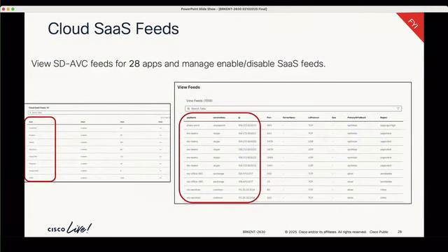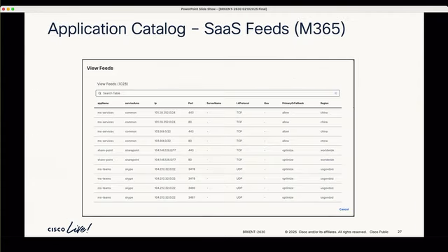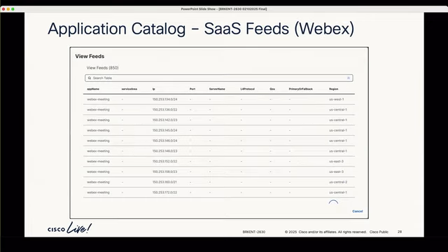So for 28 SaaS applications, we periodically get their IP address information and domain information, and we use that to enhance our application classification. You can look at all of those SaaS feeds as part of the application catalog UI section, where you could see which IP addresses are being classified as Microsoft services or which IP addresses are being classified as WebEx and so on. Again, these are some more slides to see what prefixes are being classified as Microsoft or WebEx and so on.